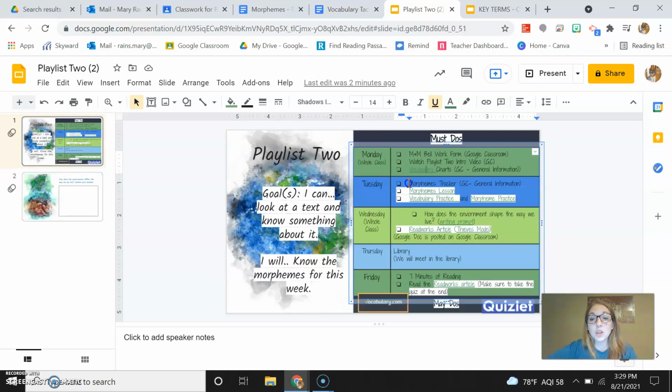You are then going to be working on your morphemes, which are individual units of letters basically.